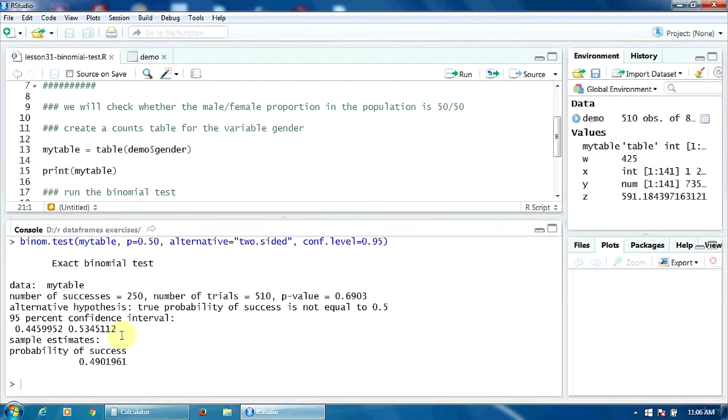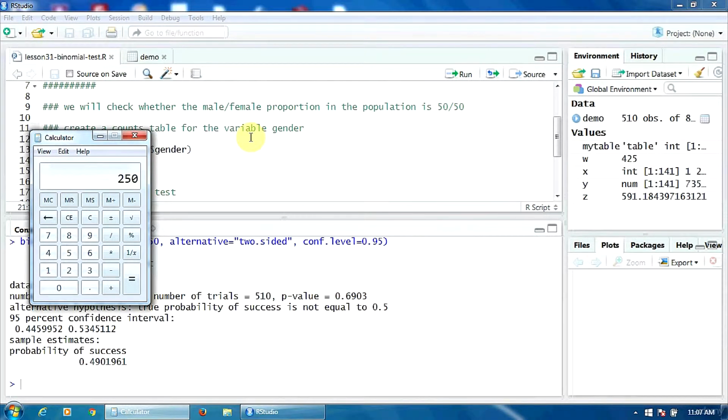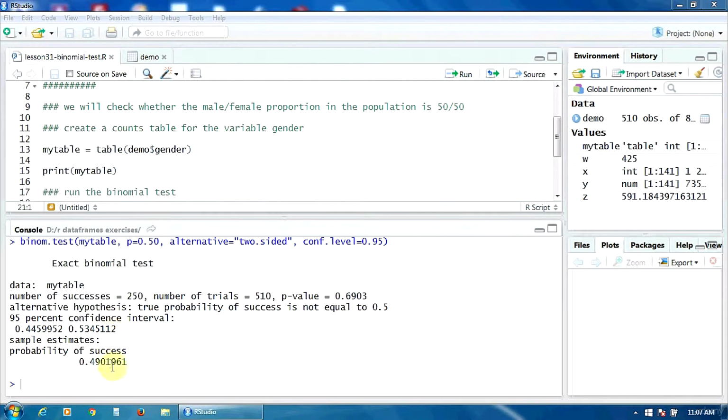Okay, so the probability of success for our situation is 0.4901. You can see it here. This probability is computed by dividing the number of successes, 250, by the total number of trials, 510. The number of successes is equal to the number of females in the data frame, in the group. Why? Because, as you remember, female is the first category. Let's check that a bit. So if we divide the number of female subjects, 250, by the total number of cases in the data frame, 510, we get 0.4901. And we are going to compare this probability of success with the 50% probability, which is the theoretical probability.